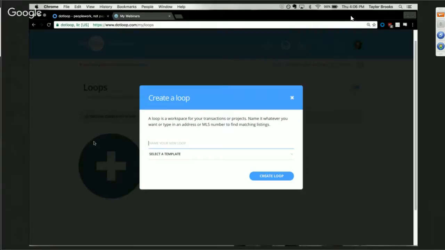But what I always like to do is I always like to name my loops relatively the same. Just because if I have 10 or 15 transactions going on at once, I want to be able to look at my homepage and be able to tell what transaction is what.